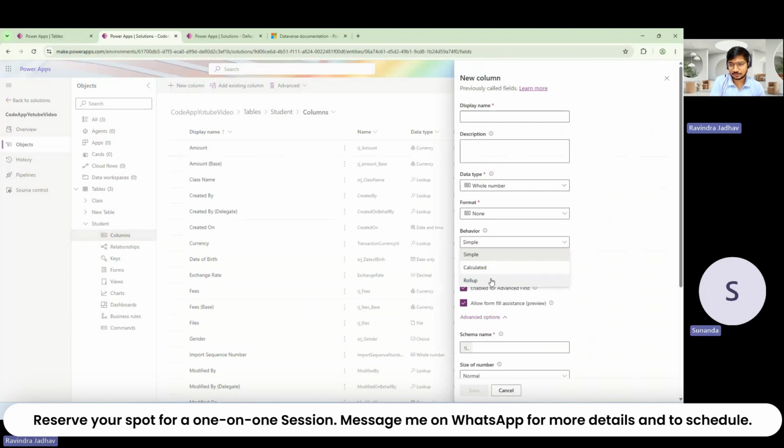And for this rollup column we have the advanced setting. It creates a scheduled job in our data table, and let's assume the default frequency of that scheduled job is 12 hours. So every 12 hours that rollup column will update. It has a minimum scheduled job frequency, like a scheduled flow in Power Automate, which will trigger.